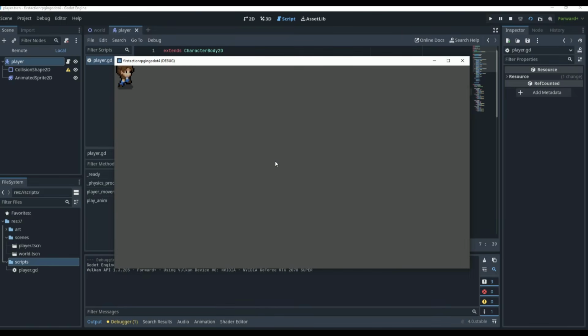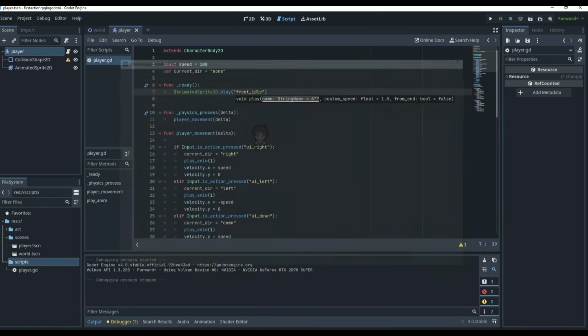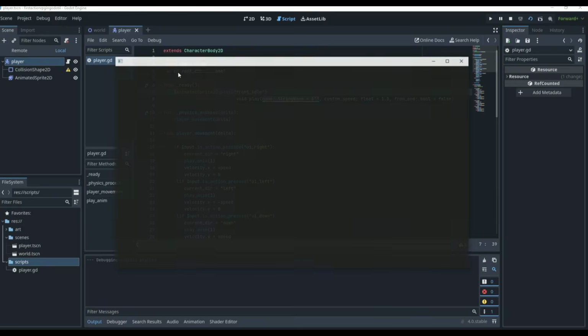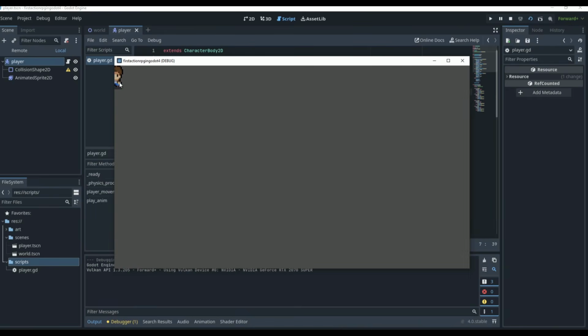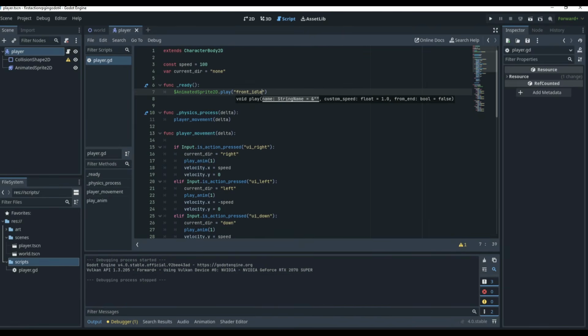As you can see, if we play it and we run around, everything looks good. And I think if we play, we should be moving. Yeah, so we already have our idle and everything works. So that is how you create a simple player.